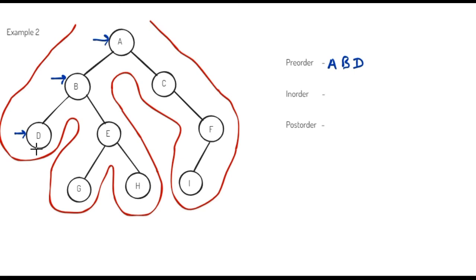Now D is visited here the second time, so the pointer direction will be bottom to top. So we will add D in the in-order list. Now D here is visited third time, so the pointer direction will be right to left. So D is added in the post-order list.